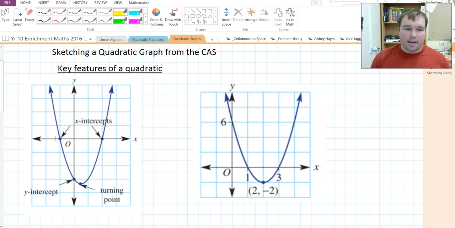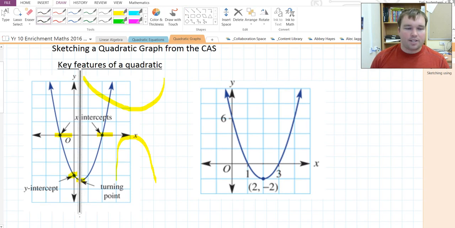The key features being the x-axis intercepts. Recalling there might not be two, your graph might look like that, or like that where it touches, so they aren't necessarily complete. After you've plotted the x-axis intercepts, there's the y-axis intercept and the turning point. One other feature that isn't on here, but you should be aware of, is the axis of symmetry, which is the vertical line straight through the turning point, in the form x equals something.